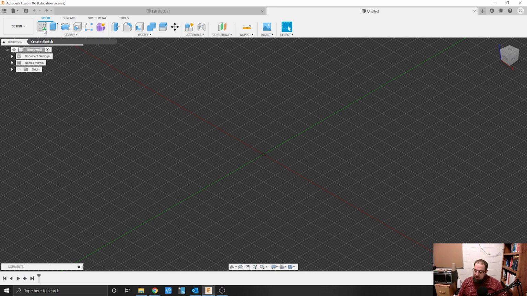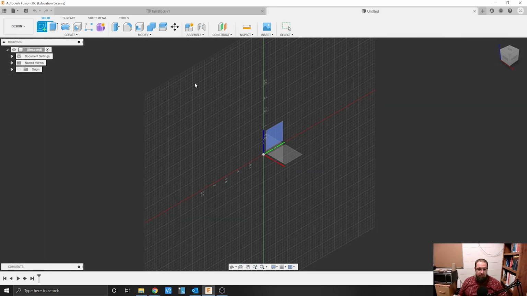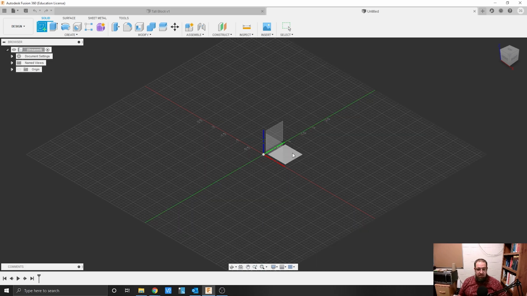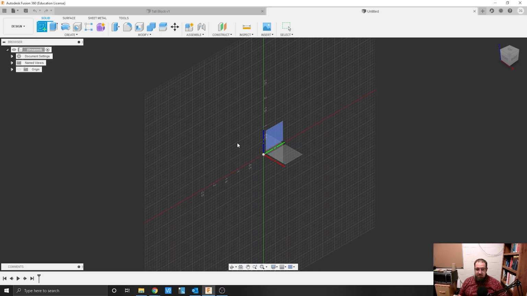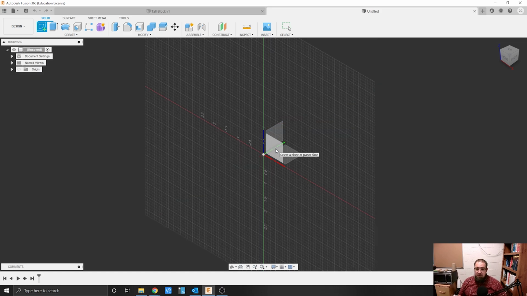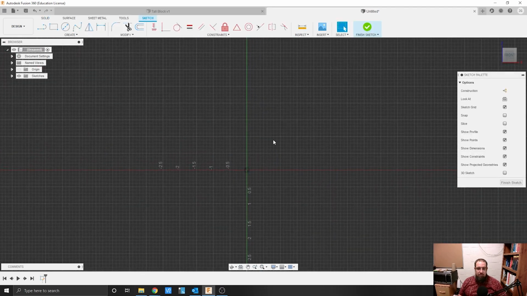Okay, so remember that everything starts with a sketch. Okay, now the triangle, instead of doing this top down, I'm going to do this front plane. Okay, it's what's known as actually the XZ plane. Okay, because this red line is the X axis, this green line is the Y, and then the blue line that you see kind of overriding it, that's actually the Z.